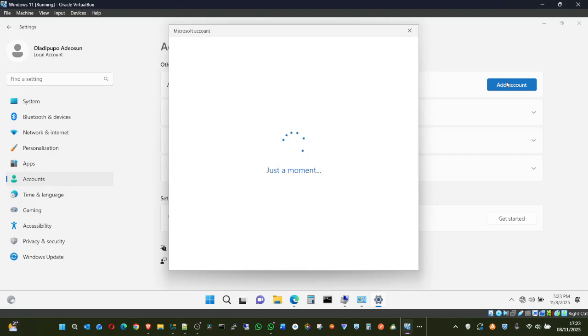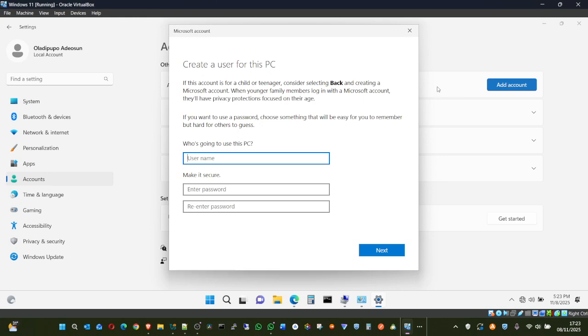Microsoft just wants you to use, so it's asking you for username. You can also say, let's say Felicia. No, let me not use Felicia. Let me use Bolanle. Then the username and password, let me use another. No, sorry.